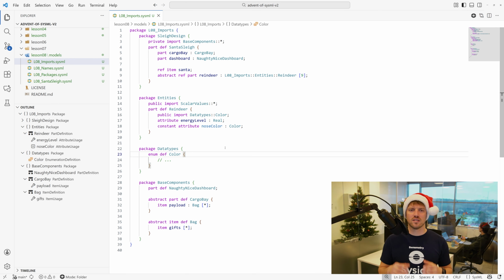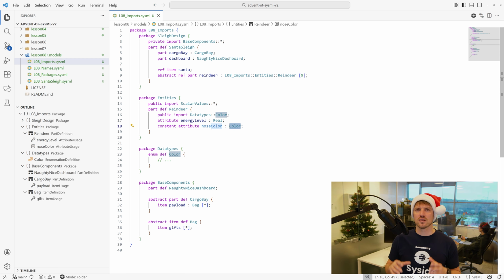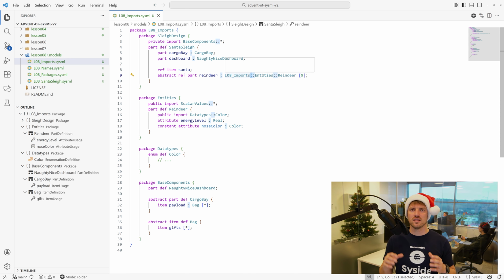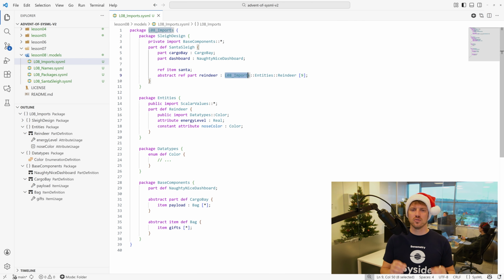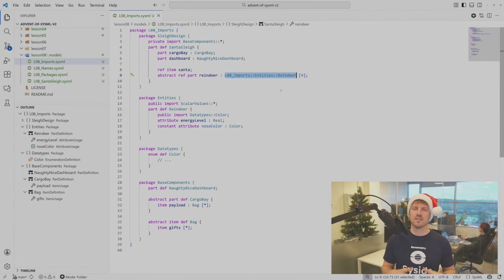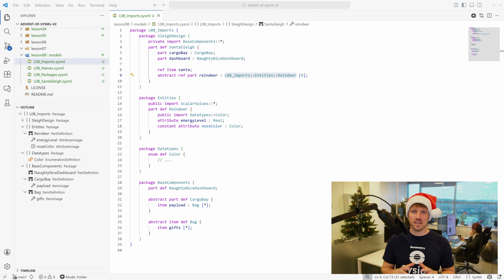If the target element is in scope, you can use its declared name directly. Otherwise, you use the element's qualified name, a path of names joined by double colon like entities::reindeer. A fully qualified name starts from the root namespace, which belongs to the file. Look at line 9 here. We use a fully qualified name to say that the reindeer usage is defined by the reindeer definition in the entities package, which itself is in lo8 imports package.